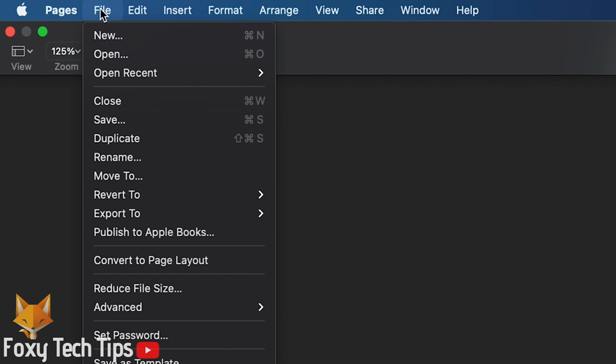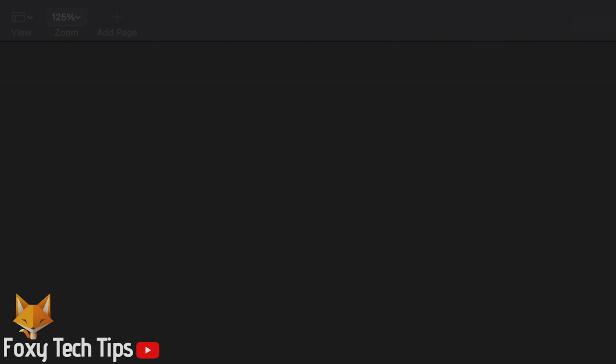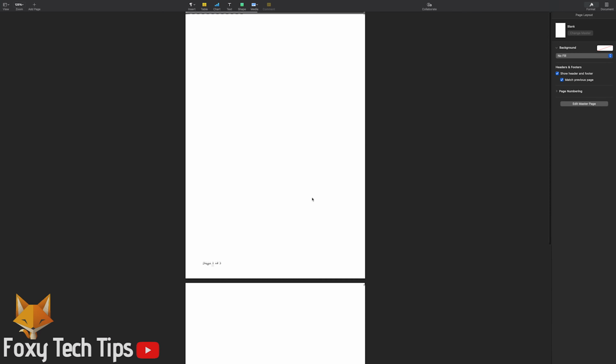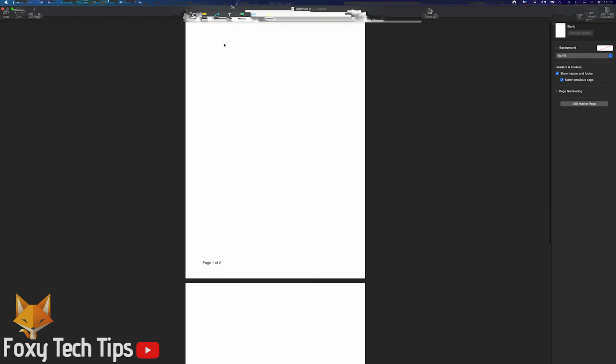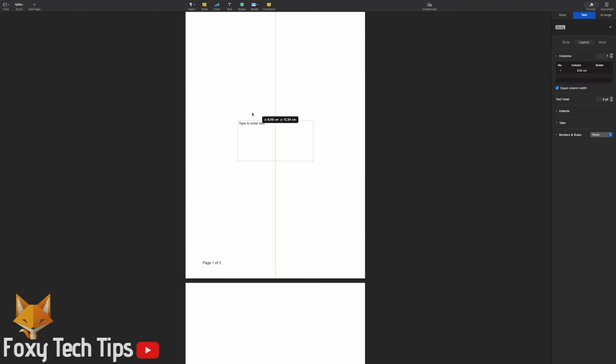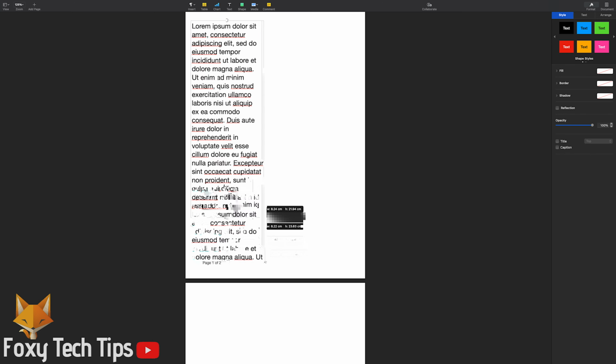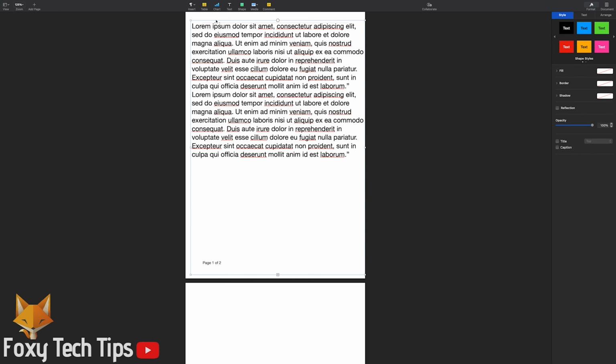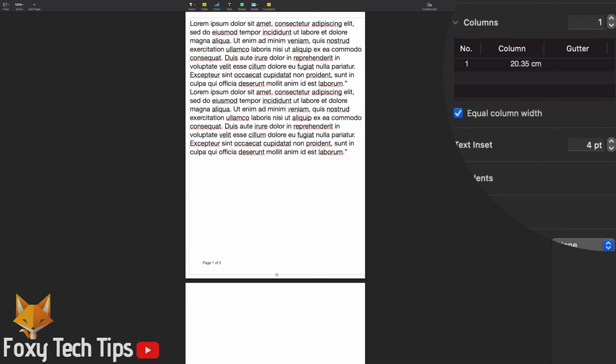On the Page Layout section of Pages, you can create columns by first selecting a text box and dragging it to the size you want. When the text box is selected, go to the Layout tab and expand the columns options. Here you can create and edit columns like before.